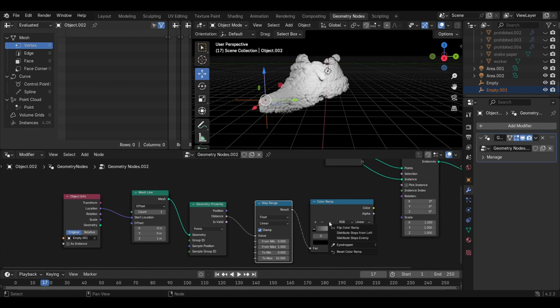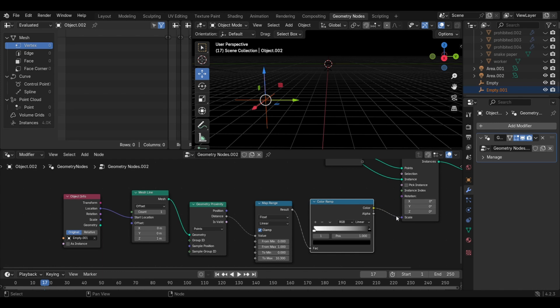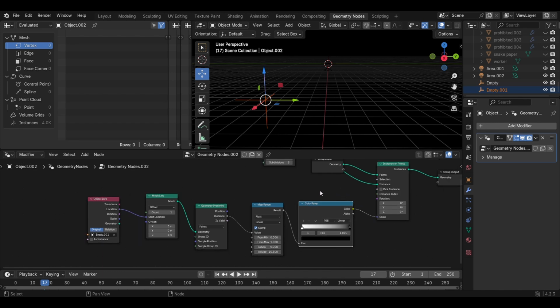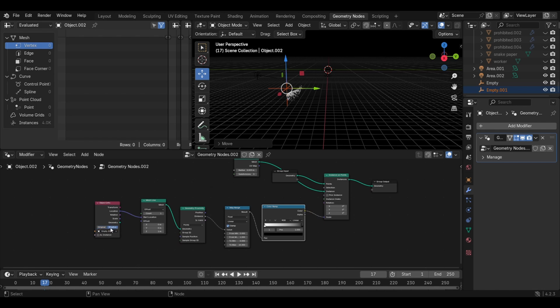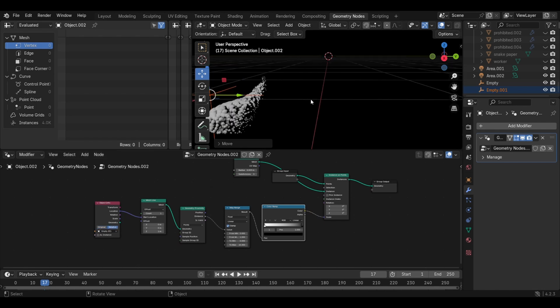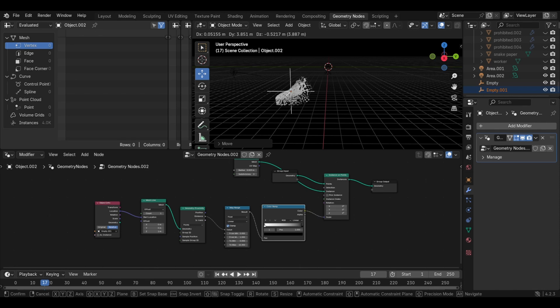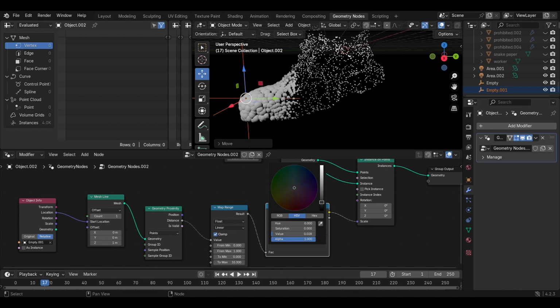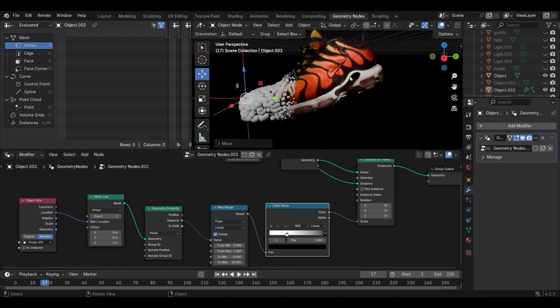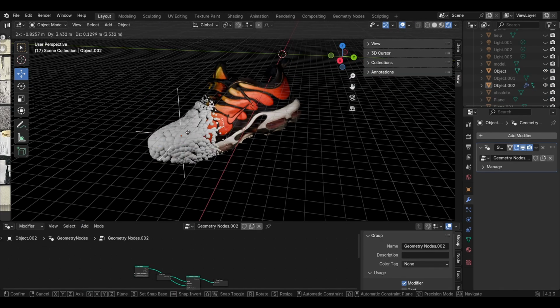Under the color ramp tools, flip the color ramp. Then connect the color ramp color to the instance on points scale. Change the empty object info to relative. Use color ramp for better control of your geometry nodes. Unhide your object to wrap up this effect.